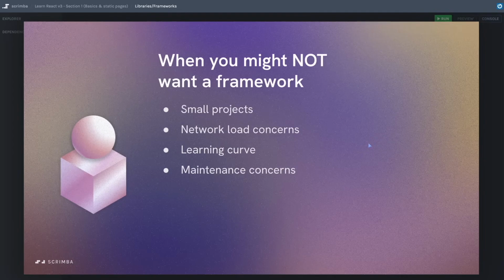And lastly, if you are already embedded in a codebase, it's possible that the framework of your choice may not be super compatible, or at least not easily compatible with your existing codebase. In the decisions you make in all of web development, you'll find that there's always trade-offs. And so these are just some of the concerns you might want to keep in mind when it comes to choosing your library or framework.